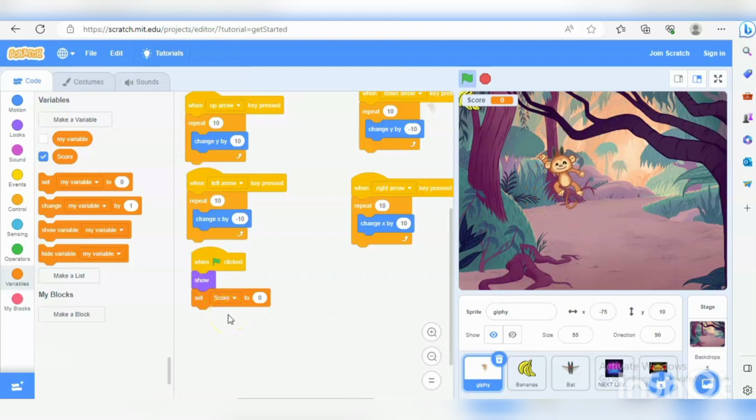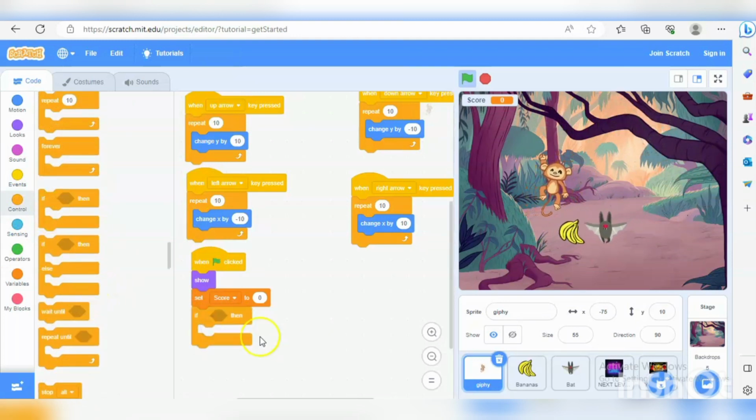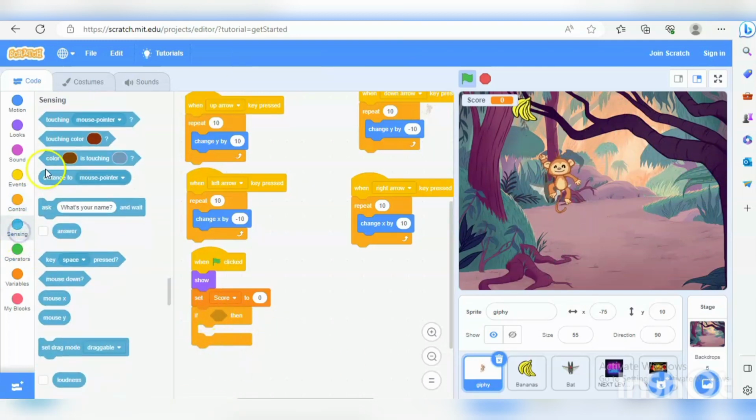Okay. Now, if it is touching the banana, what happens? If it is touching the owl, what happens? If score is equal to -1, what happens? Okay. And for everything, I'm going to give an if conditional. If this is happening, what? If this is happening, what? Like that. Okay. So this is the if condition, and from sensing, we have a touching block.